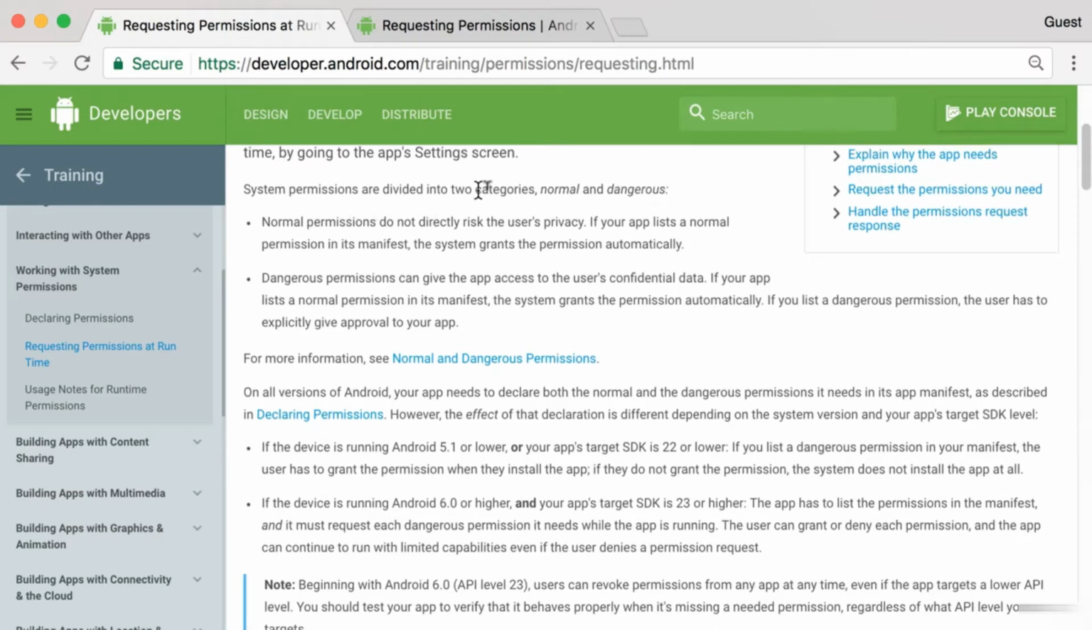System permissions are divided into two categories, and this is important. There are normal categories and there are dangerous categories. Normal permissions do not directly risk the user's privacy, and if your app lists a normal permission in the manifest, the system grants the permission automatically. Dangerous permissions, and those are the ones we need to handle, can give the app access to the user's confidential data. If you list a dangerous permission, the user has to explicitly give approval to your app.